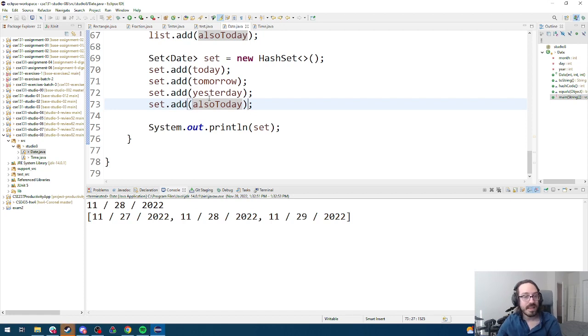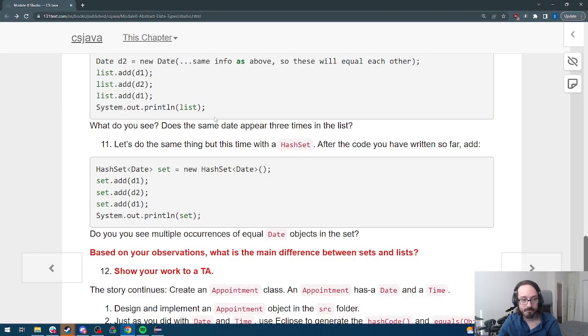Sets also do not maintain order. You can see here that while I added today, tomorrow, and then yesterday, it comes back as yesterday, today, and tomorrow. So the order of the elements is not maintained in a set either. So those are the 2 big differences between the 2 data structures. Okay?